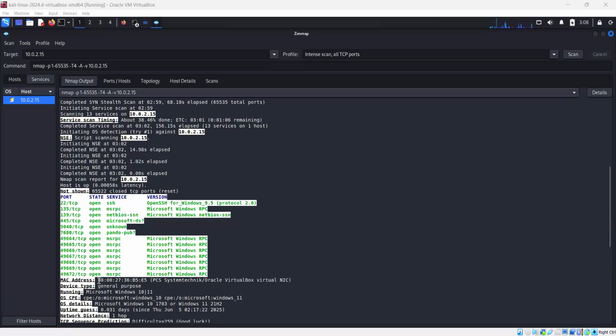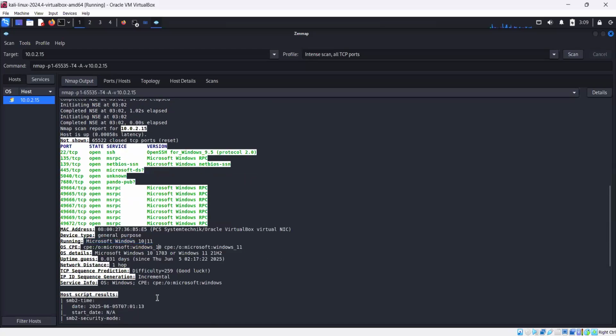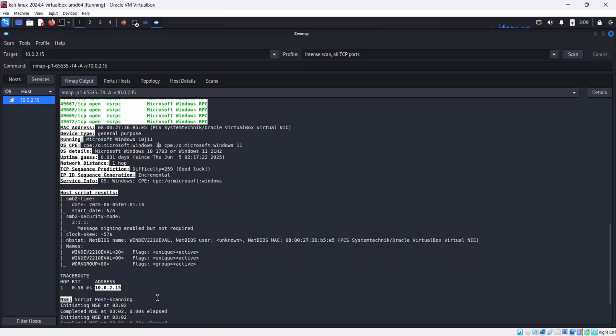And then you see here, it has also found the MAC address, which can be useful. And then it has found that the target machine is running Microsoft Windows 10 or 11. But I know that, yeah, it is Microsoft Windows 11. OS details, it has found everything. And the network distance is 1 hop. So all these are the different details, like host script results, host details, and the name of the host machine it has found.